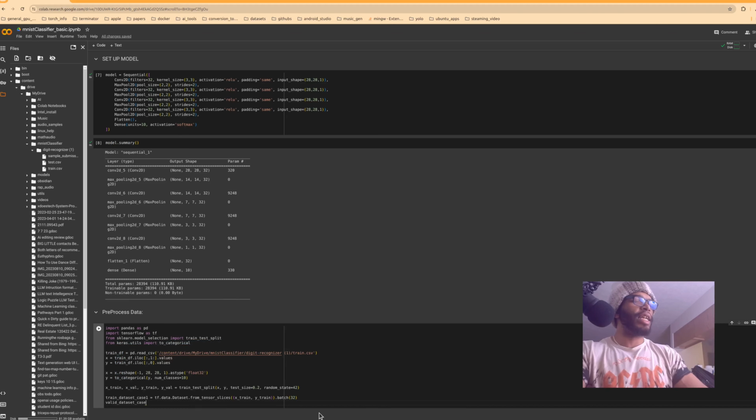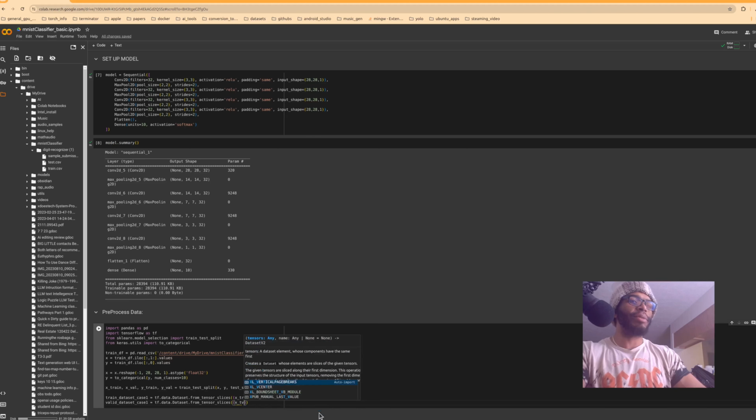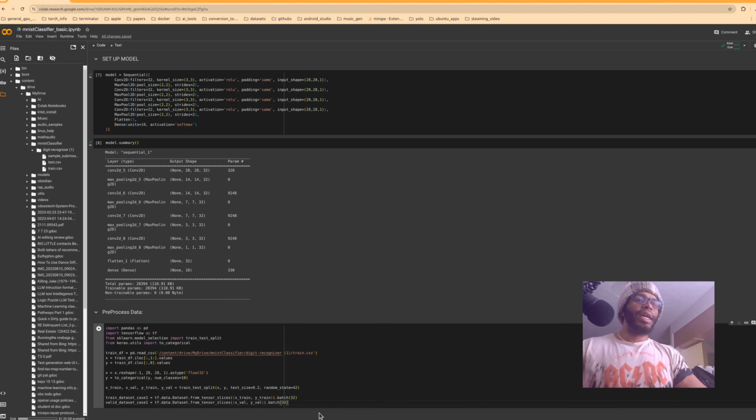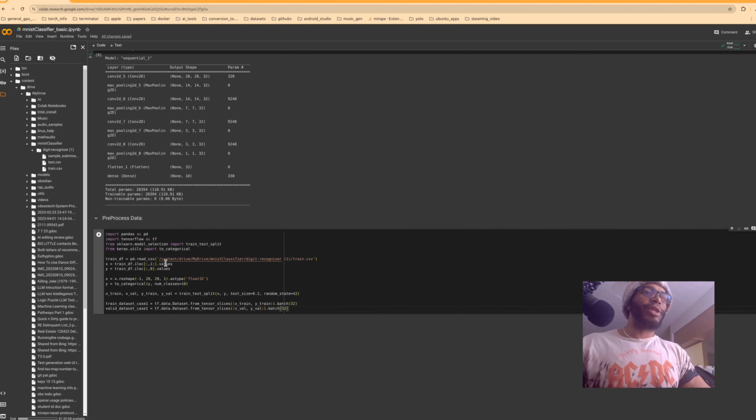Valid data set case 1 equals tf.data.Dataset.from_tensor_slices. Same nonsense here. We want to make it a tuple. I'm not sure if it's actually a tuple because the names are always different. That's the only thing with Python. There's no kind of uniformity in what things are called. So who the hell knows what this is called? I'm going to call it a tuple, but it's probably not. And if anyone's paying attention and knows the answer, they're probably not watching this video anyway. So that is what we're trying to do here.